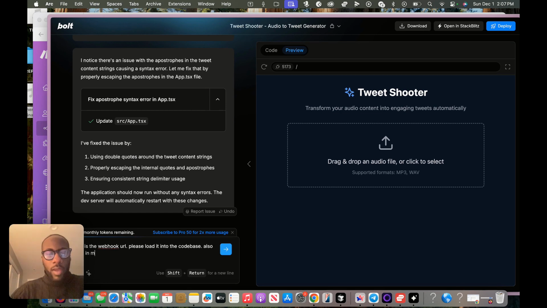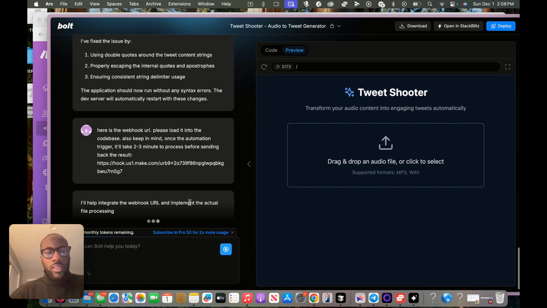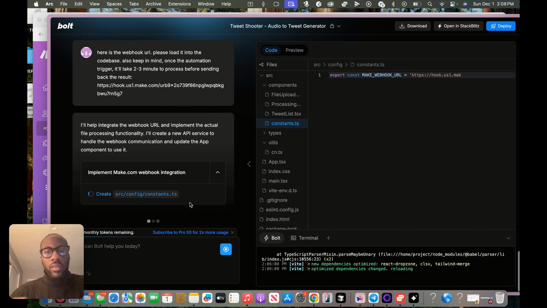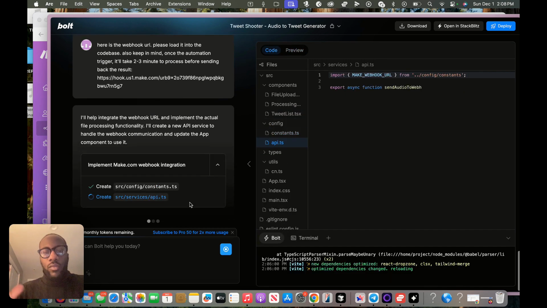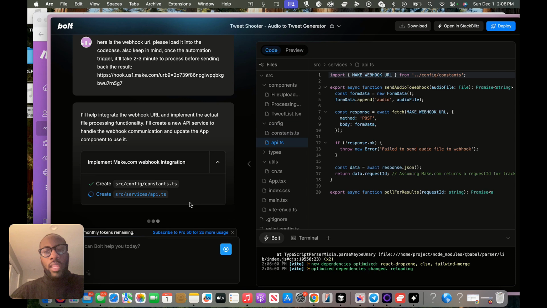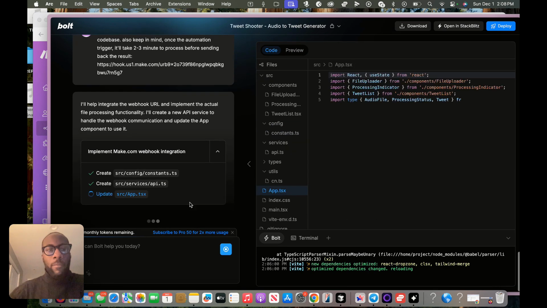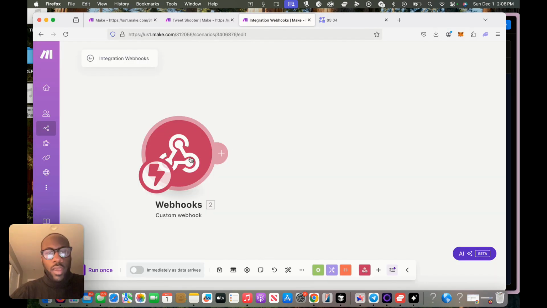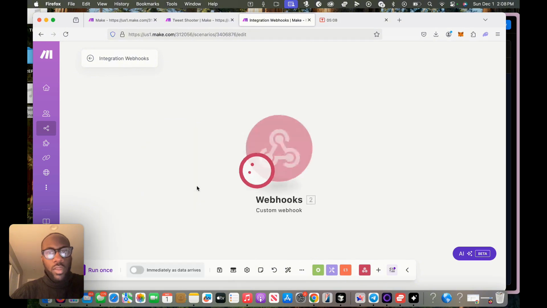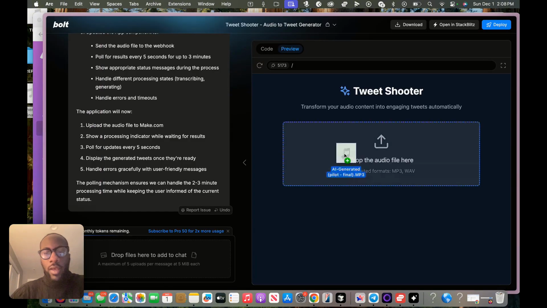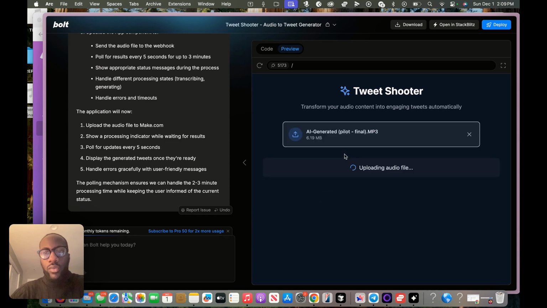Also keep in mind, once the automation triggers, it'll take 2 to 3 minutes to process before sending back the result. So it's going to take the webhook now and it's going to integrate it into the files, so we'll be able to now go ahead and test out this webhook. All right, so we're going to now test out this webhook. So we're going to click on run once, wait for new data. We're going to go back to Bolt, and then we're going to drag and drop a file into the interface.